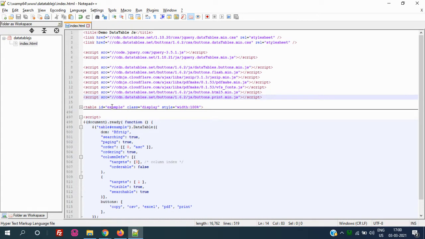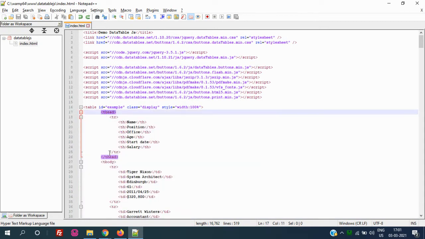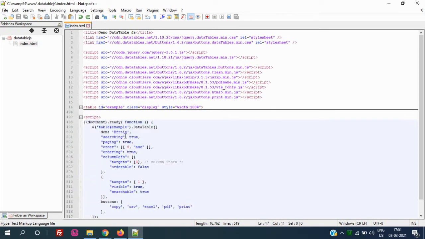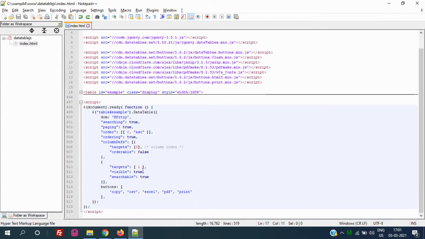Now a very basic thing that I will recall again. For any table, an ID is compulsory. You can have a class or an ID. If you are using an ID, make sure you use a hash. If you are using a class, then make sure you use a dot. So those are two compulsory things. Another thing is that we need the table head and table body. You can check out my last video. And now here what we are doing is using column definition.